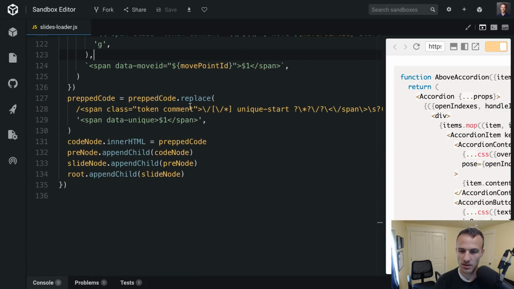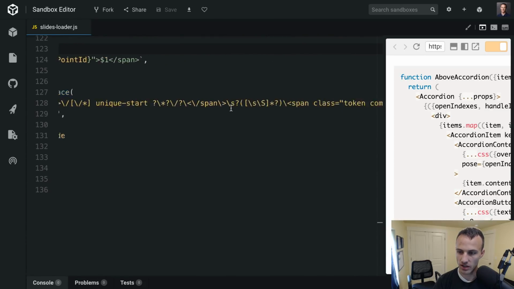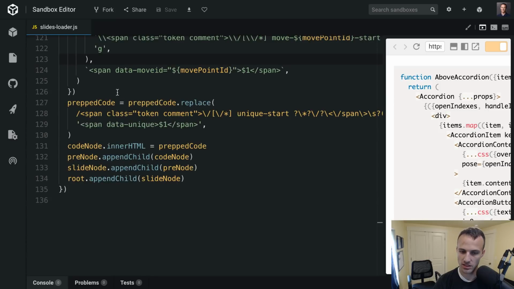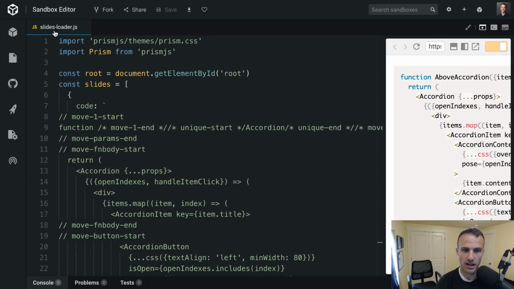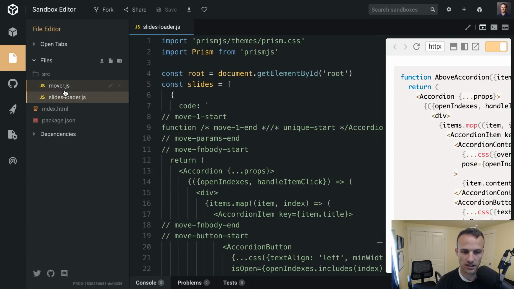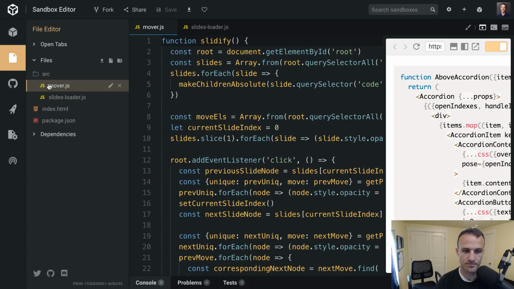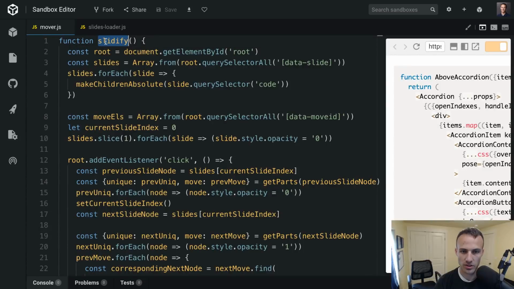And then I'll do the same thing with the unique start and unique end. And because that doesn't have an ID, I just replace it all just once with data uniques. And then I set the code node's inner HTML to that prepped code, and then I append all the children. And it works. And then things change slightly in this mover file. So now I put this in a solidify or slidify.